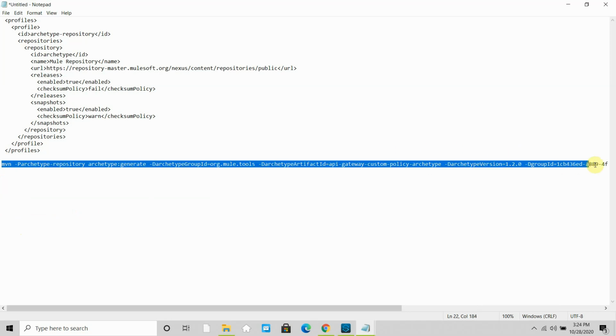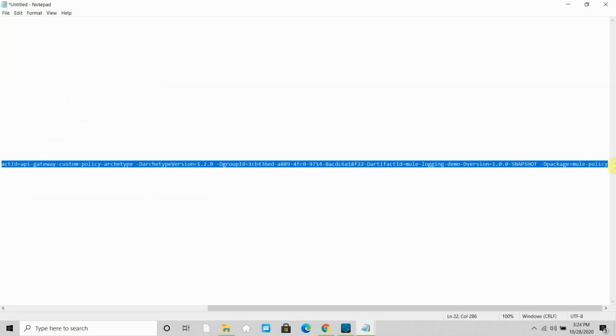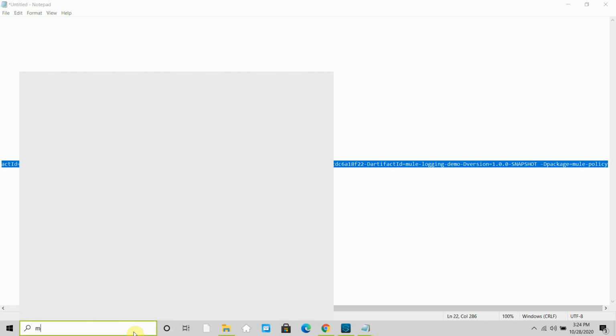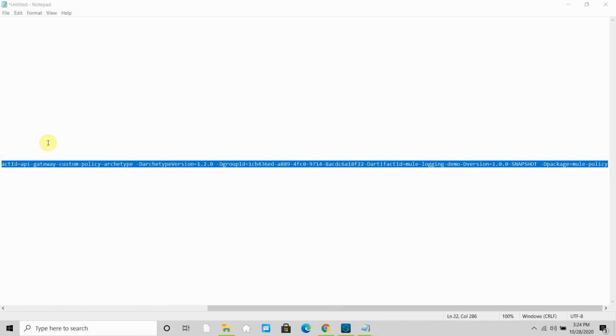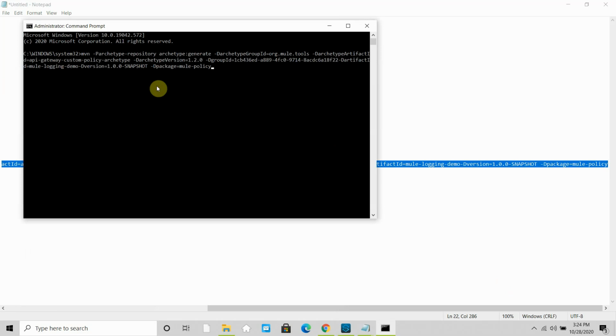You can copy this command. You can run your command prompt as an administrator, paste that command and press enter. It will take some time, a few minutes, to generate the project.